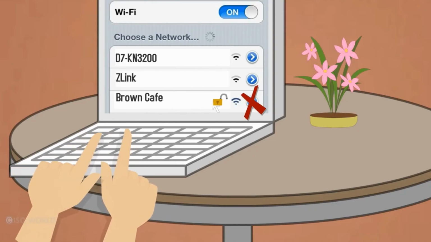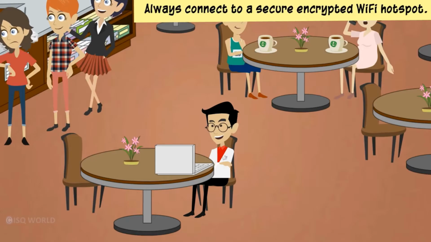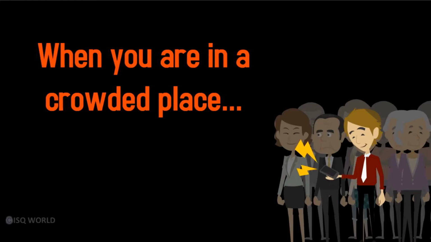No. No. Yes. Always connect to a secure encrypted Wi-Fi hotspot. When you are in a crowded place.